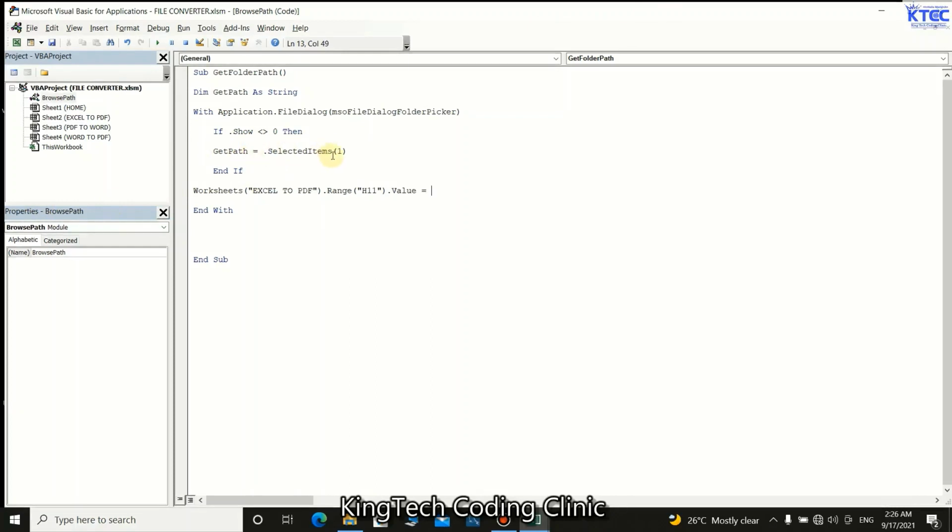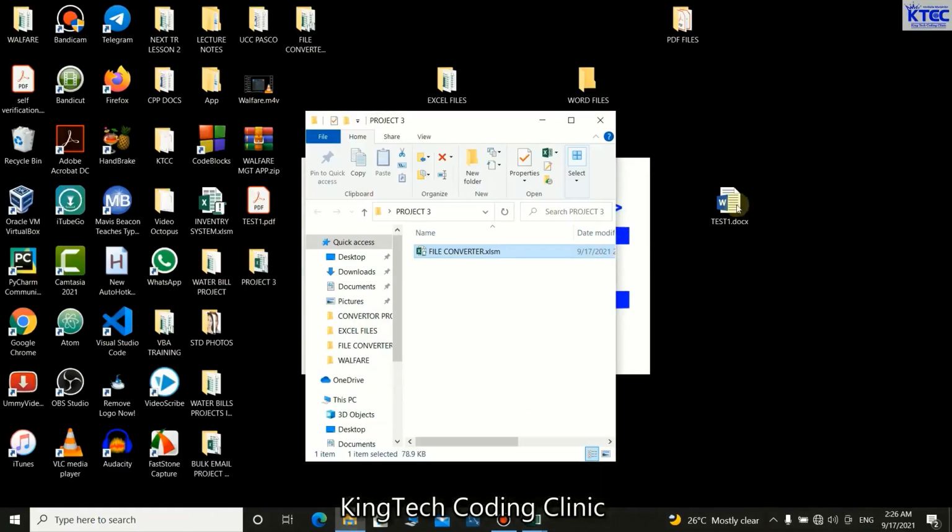The value there should be equal to whatever is stored inside this get folder path. That is, after selecting the folder, the path of that folder is going to be stored in here. It's equal to get path. Perfect. So once that happens, we have no problem. Everything is going to be done and it's going to be simple. So let's save this, and right now we go back there and check and see what's going to happen. We have the name of the sub procedure, which is get folder path.